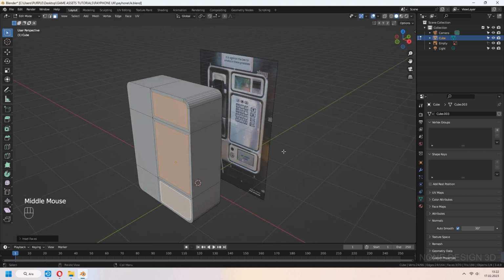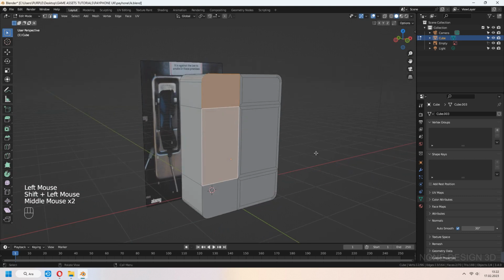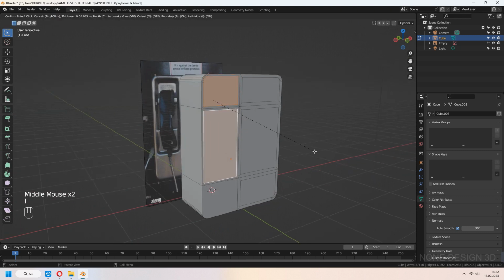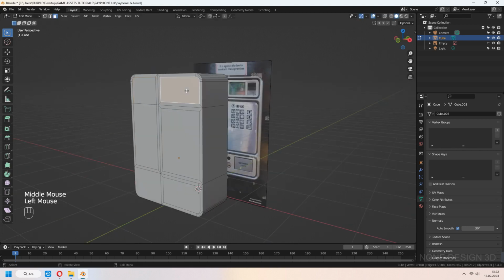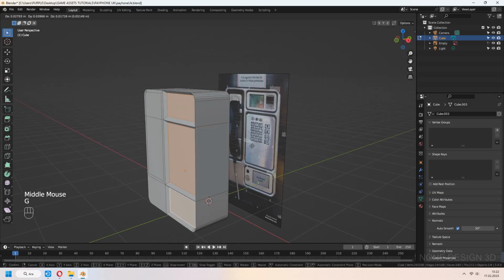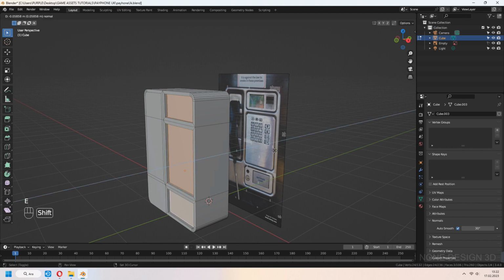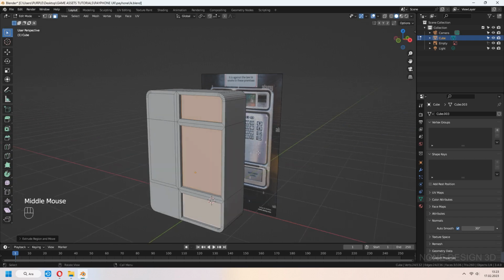To split it, press I again and it will affect them individually. Select the faces that you inset and E to extrude in the Y-axis. The main shape is ready now.